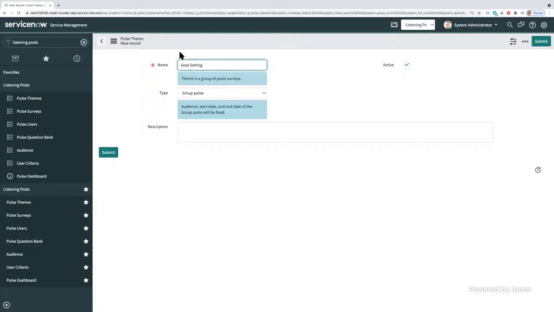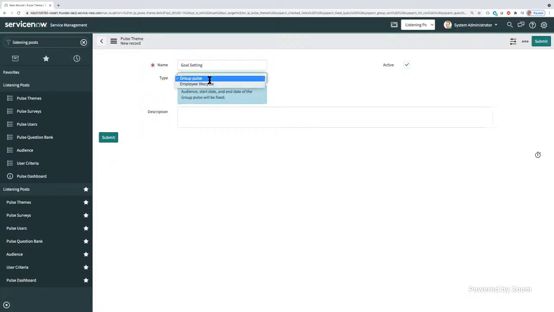And for this example, we are going to keep this selected as a group pulse. But again, this is where you can see the fact that we do have the ability to select two different types for our theme. So again, group pulse or employee lifecycle. And I am selecting group pulse because I know that audience in advance and the start date and end date of that are pretty static. And we'll again come back and show an employee lifecycle example as well. But for now, we're going to keep that as group pulse.